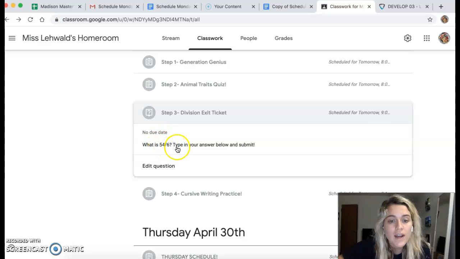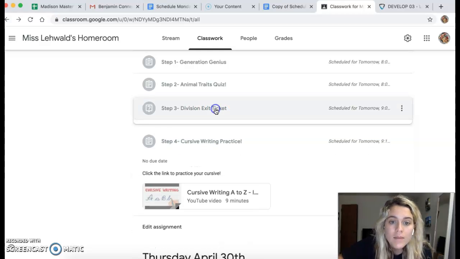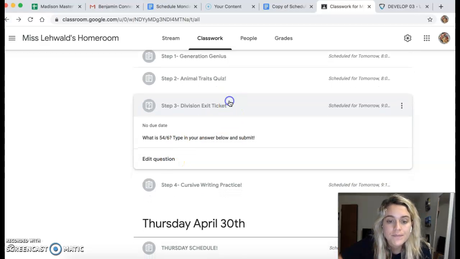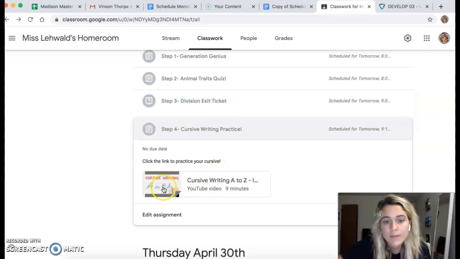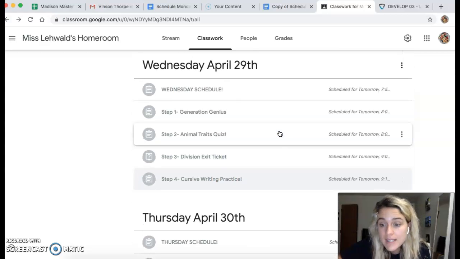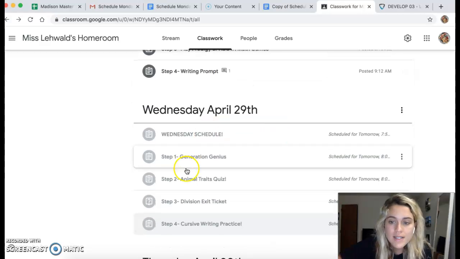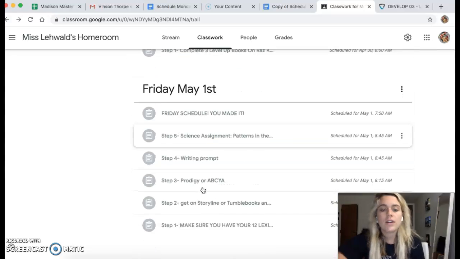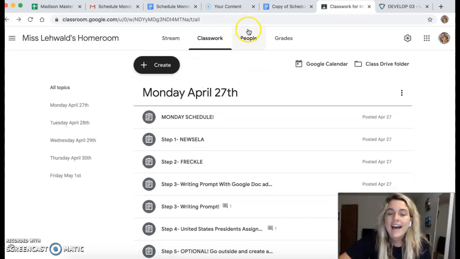What is 54 divided by 6? This one isn't multiple choice. You're going to enter your answer in, so you're going to put the answer in and then press submit. And then you have cursive writing practice, which is also right here. So pretty simple for today, but you guys need to make sure that you are doing all of your work. And also make sure you're doing your Lexia as well.